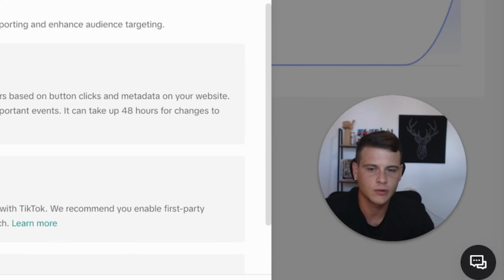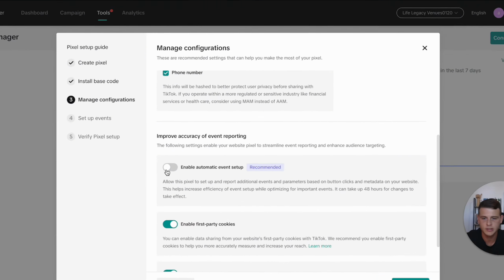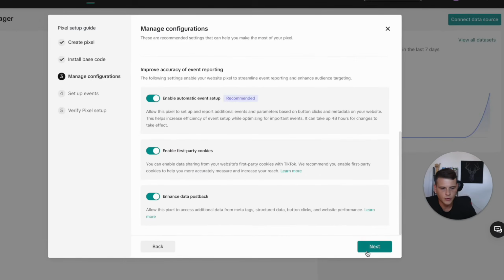Essentially, the TikTok algorithm will try to pick up different events on your website and create matching events for it. If you don't want to have this feature, you don't have to turn this one on, but for the most part you can simply turn this one on, and if you want you can always turn it off later on. Let's move forward and hit next.